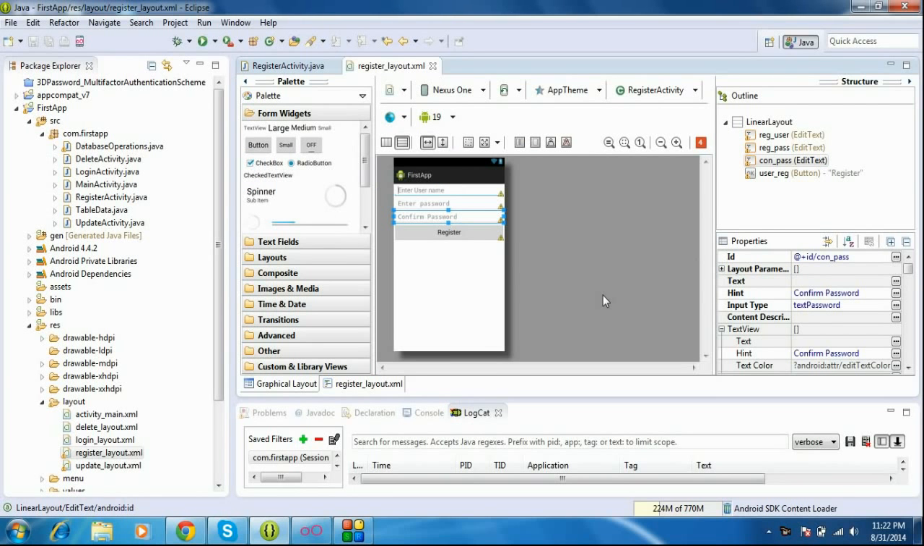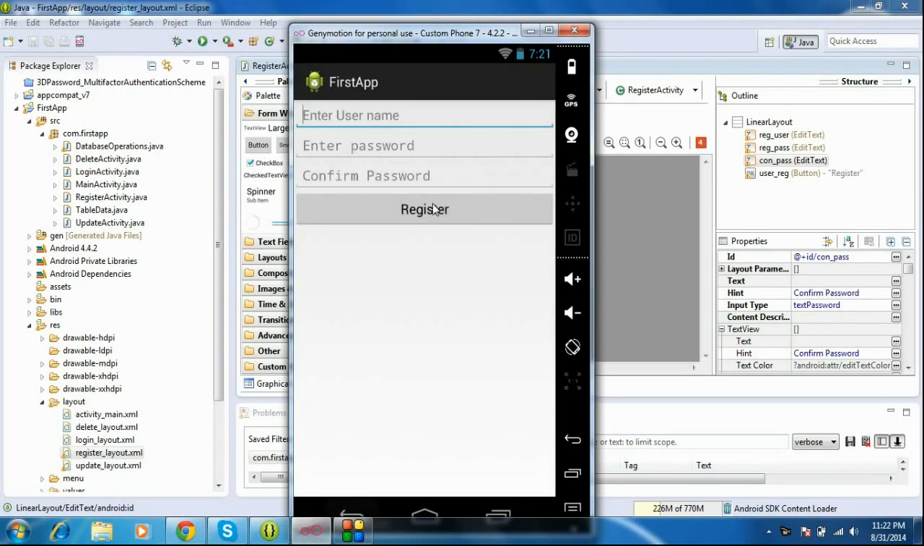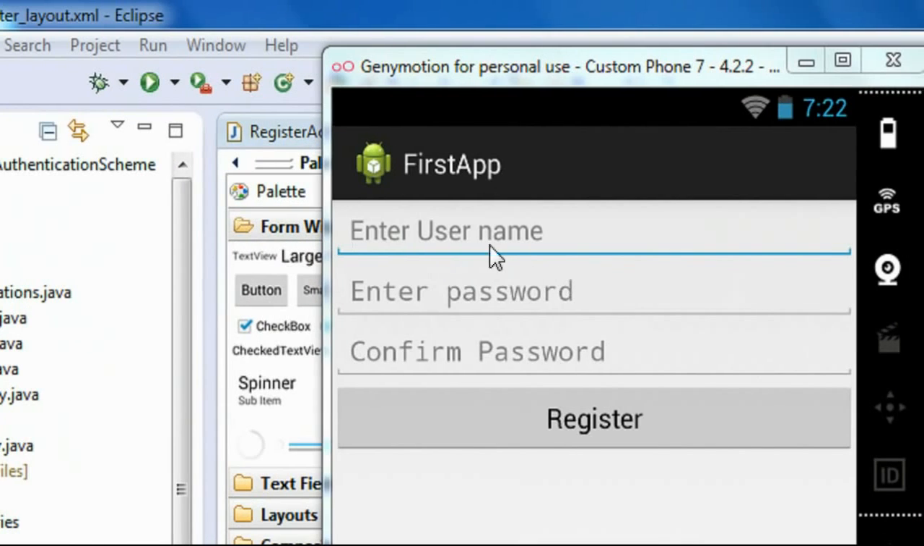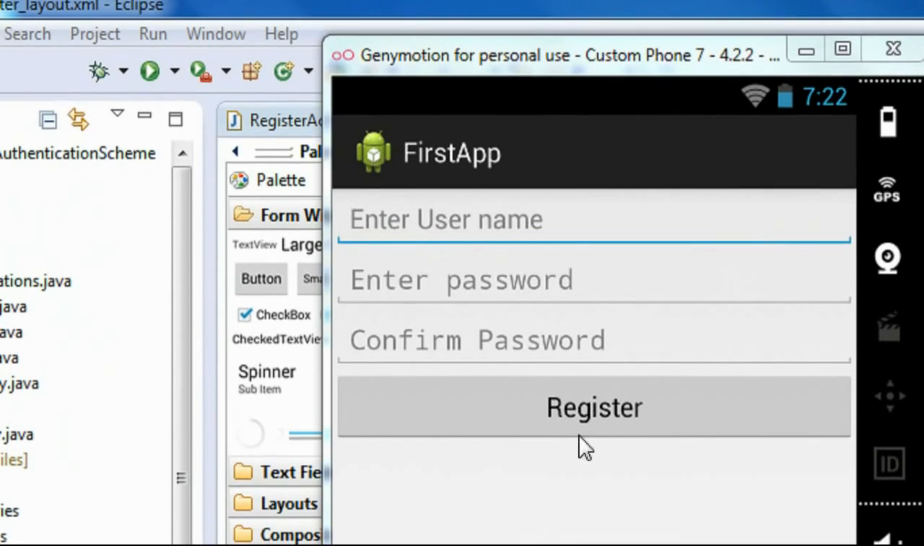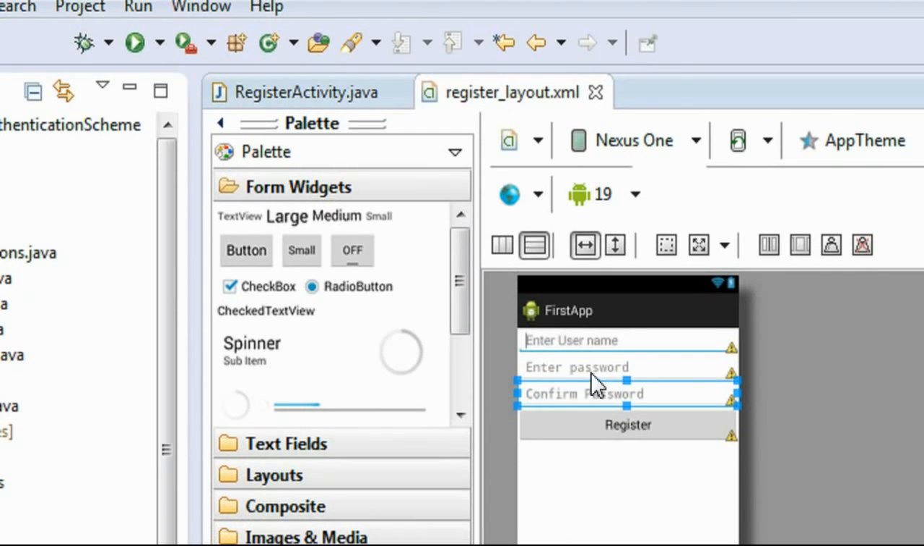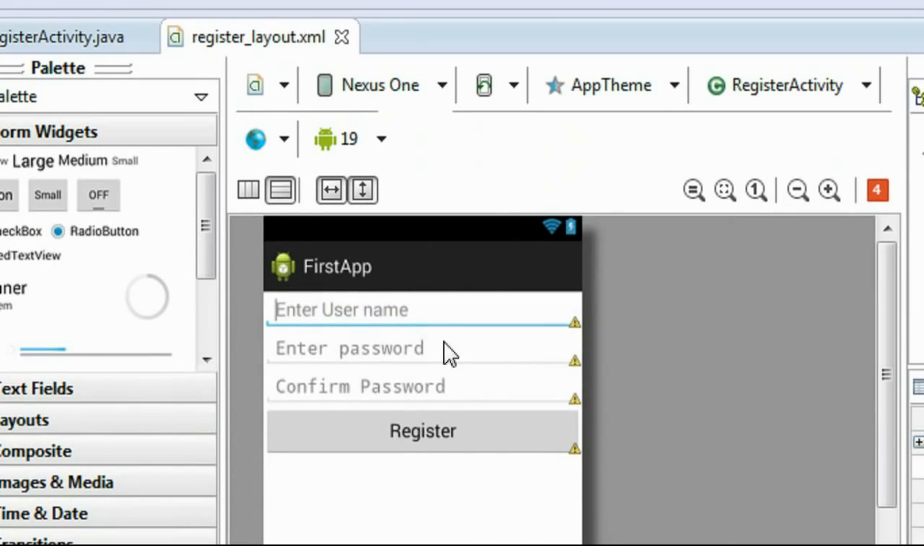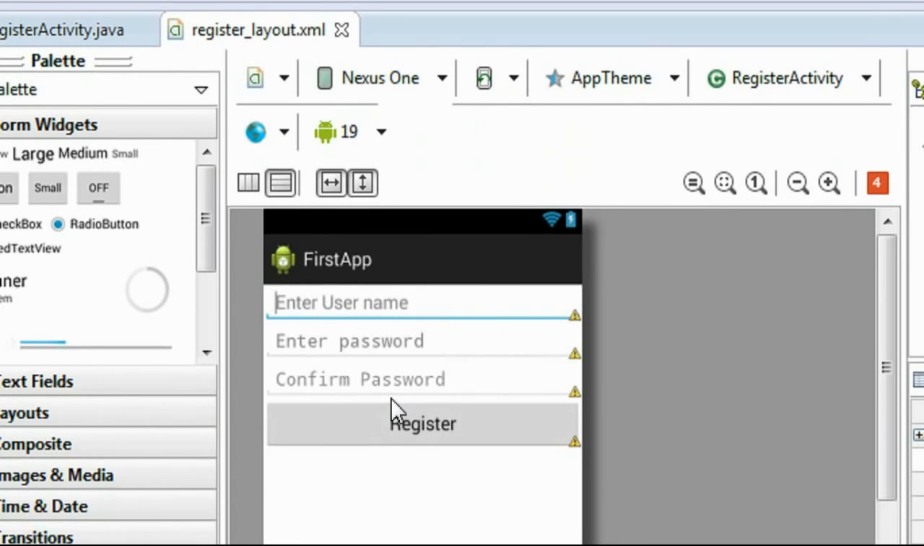Hi guys, welcome back to the second part of the Android SQLite database tutorial. So here now we are going to register a new user on our Android application. So we have to enter some information into our database called the username and password. So here is the activity that accesses the username and password. Here you have to enter your username, password, and you have to confirm your password.